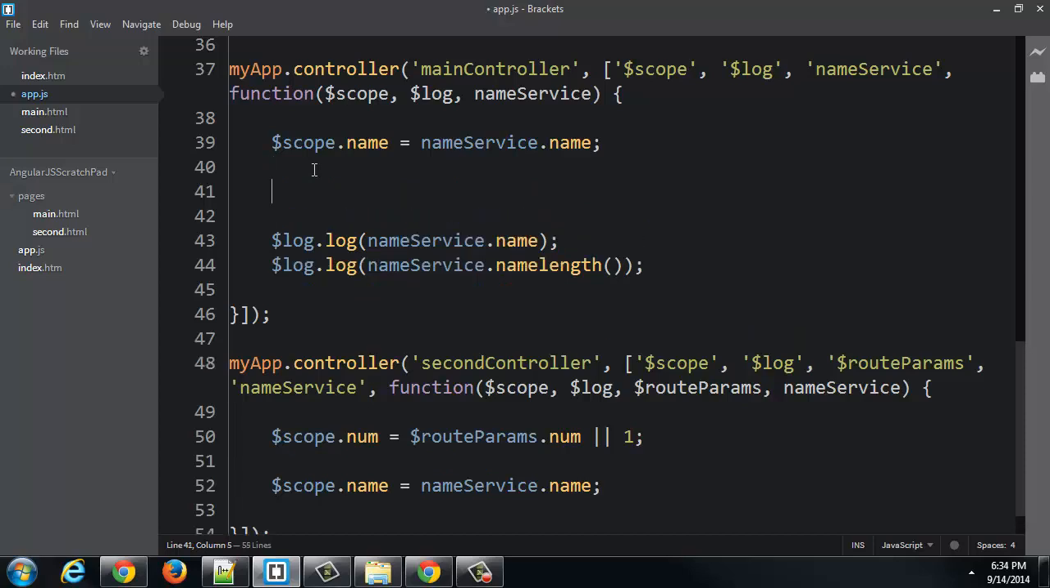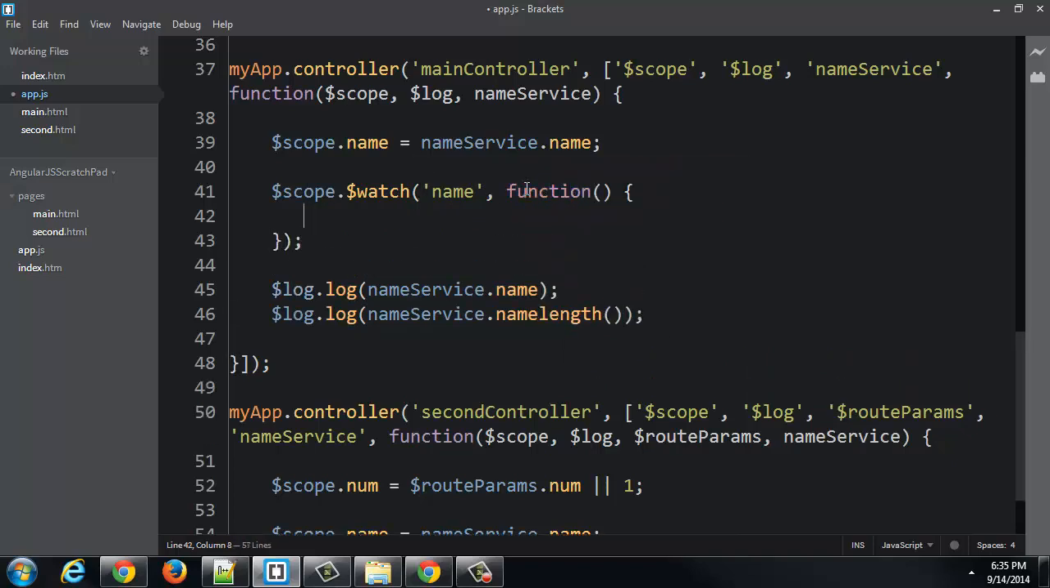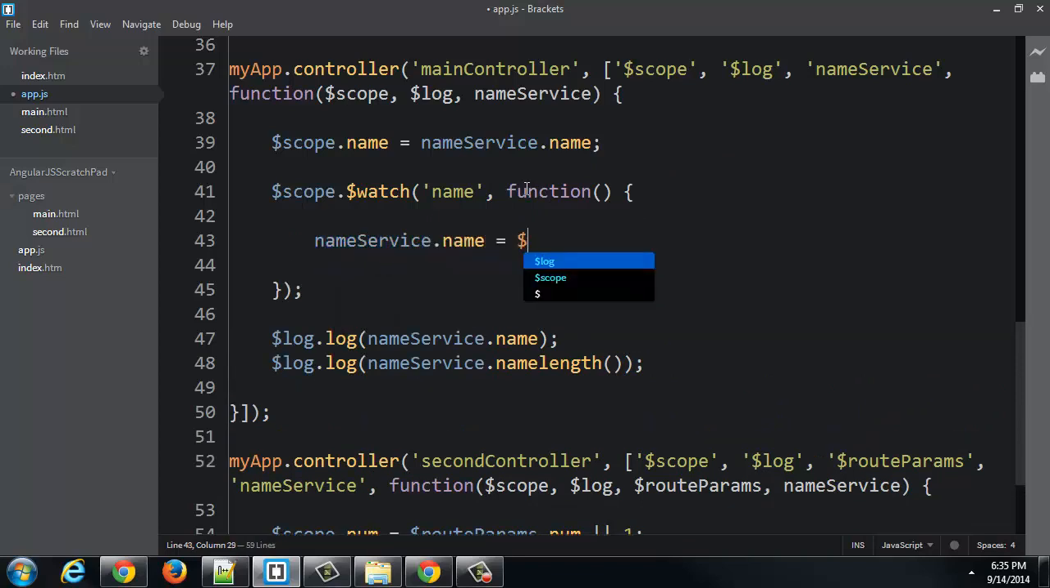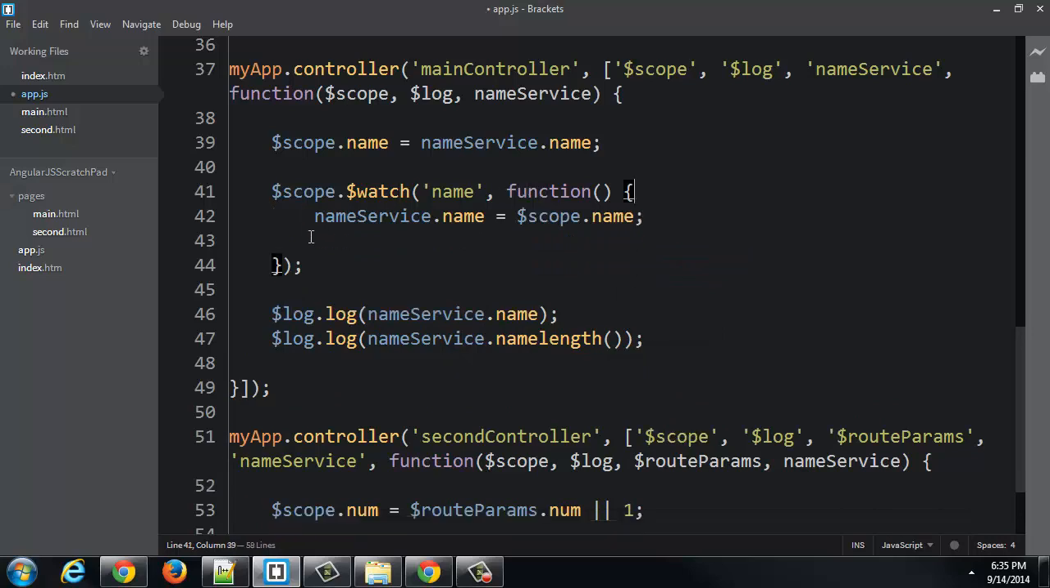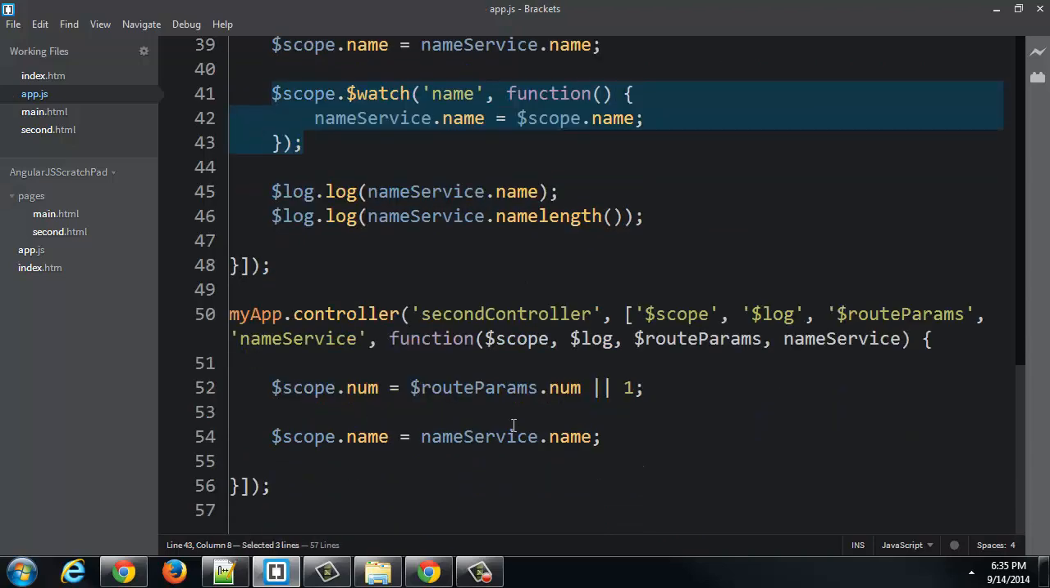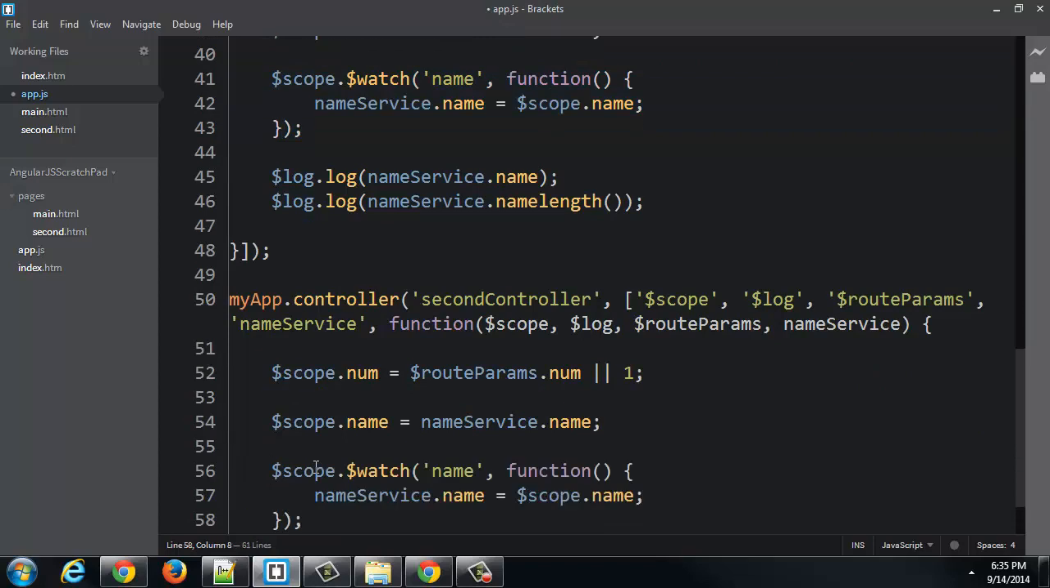To manually add a watch or a watcher and do some work when something changes. I do scope.watch, and I'm going to watch the name, so it's going to watch this property on the scope, and when that changes, because it will change when I change the text box, because it will throw an event, I'll just update nameService.name to whatever that scope value has been updated to, because I changed the text box. So I've got a manual watch, and I'll put a watch over here as well.